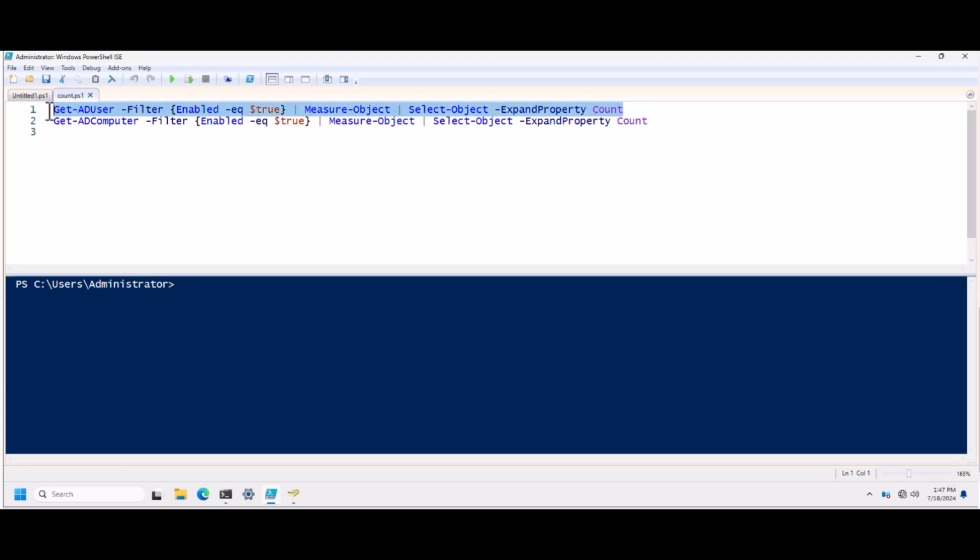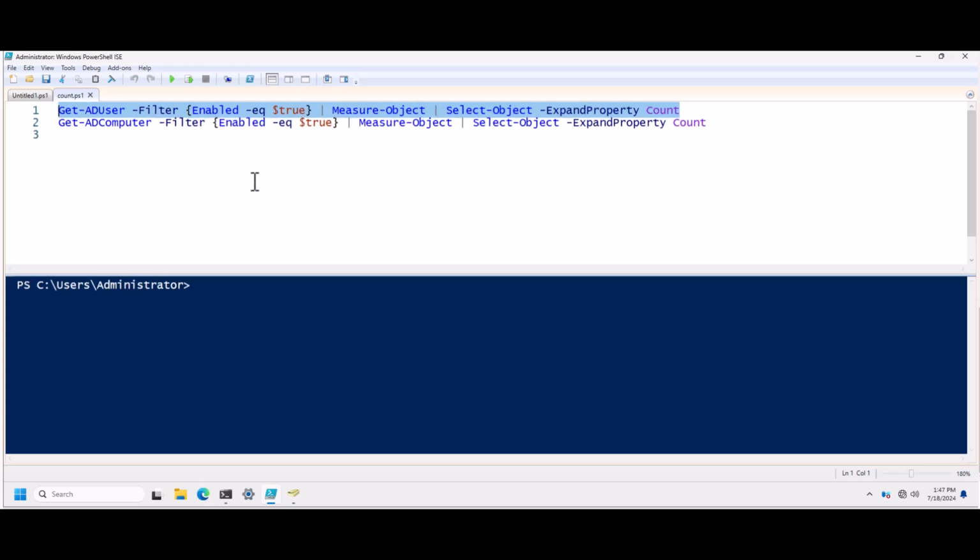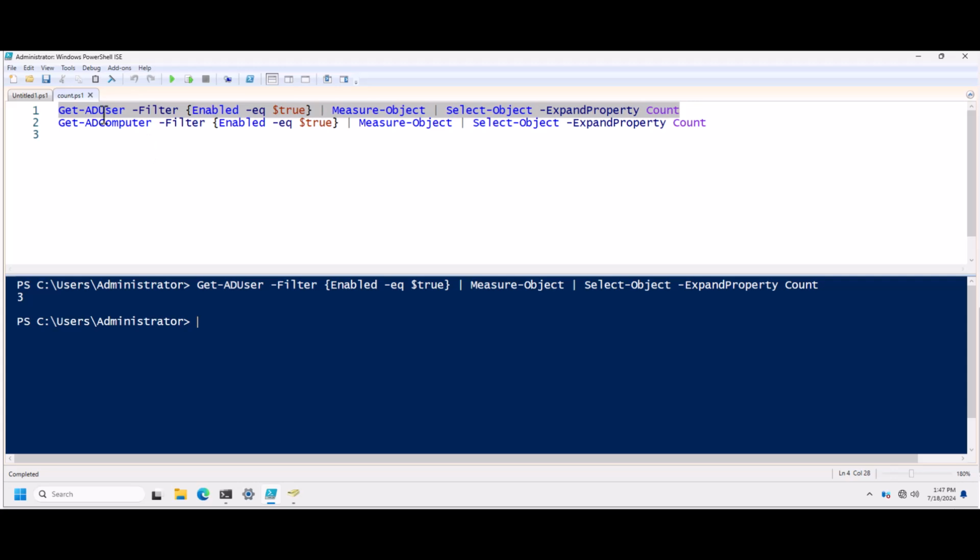So I'm going to select this one and execute it. Now I will select this option, Run Selection. This will execute only this PowerShell command. It will not execute the second PowerShell command that is used for checking the number of enabled computers. So now there are three users which are currently enabled in my Active Directory.